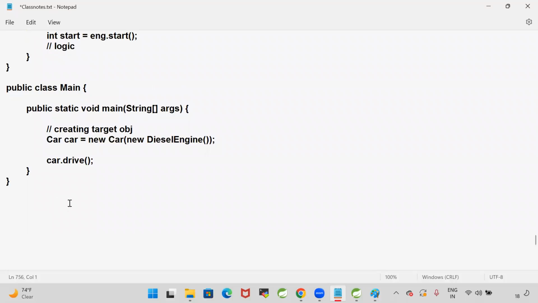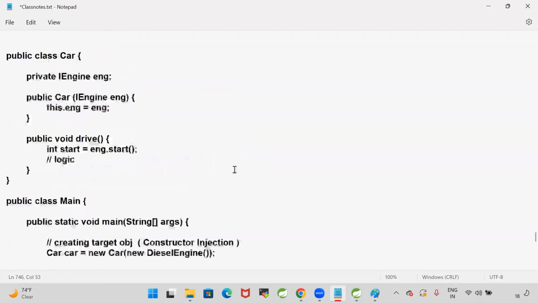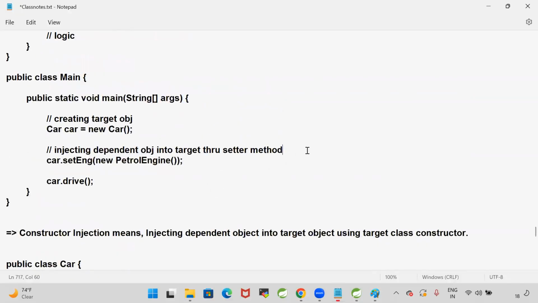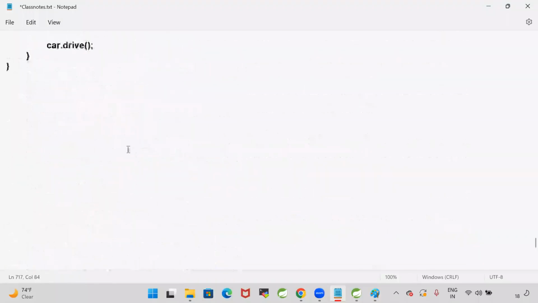If we perform both the setter injection and constructor injection for the variable, then setter injection will override constructor injection. Okay, guys. This is constructor injection: injecting the dependent object into the target object using a constructor. Now, this is setter. Setter injection is called SI. Constructor injection is called CI.